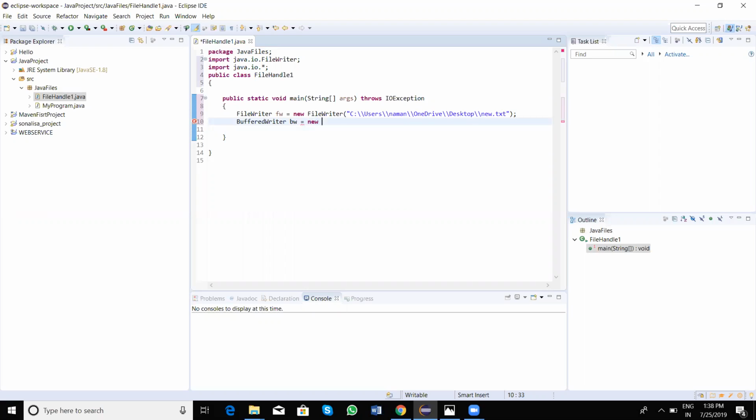And then BufferedWriter. Now I'll pass fw over here, right? So that means I am using fw as a reference for my bw. That means for BufferedWriter, I'm using FileWriter's object as a reference to work upon. Now I can refer to my file, that is new.txt, with the help of bw.